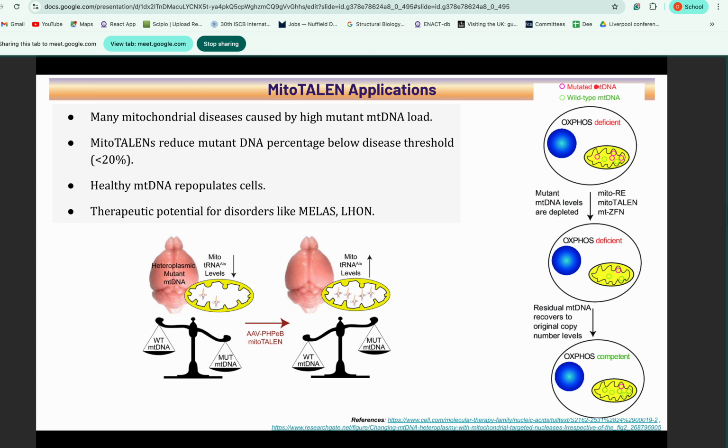And this also tells you the same, the mutated mitochondrial DNA and the wild type. And this shows how using the mito-RE or mito-TALEN or mito-ZFN, we can decrease the number of mutated mitochondrial DNA. And then in the end, it can recover to its original state, and the number of the wild type mitochondrial DNA will increase, or you can say the normal or healthy mitochondrial DNA will increase. So these are the applications of mitoTALENs.